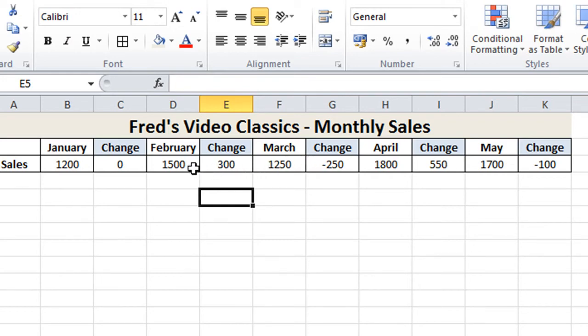So I'm going to select the cells, the change values. I'm going to ignore the January change number because that isn't being compared to anything, so we'll leave that. And I'm simply going to select E3, hold down the Control key, select G3, I3 and K3, and those are all the change values that contain a formula.